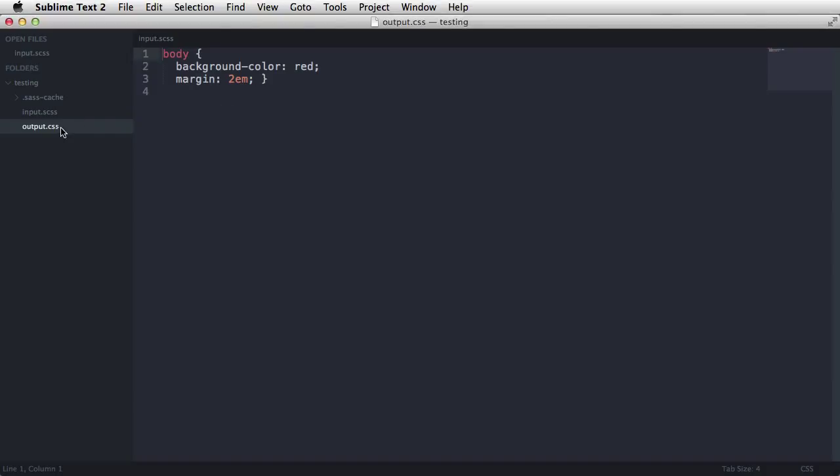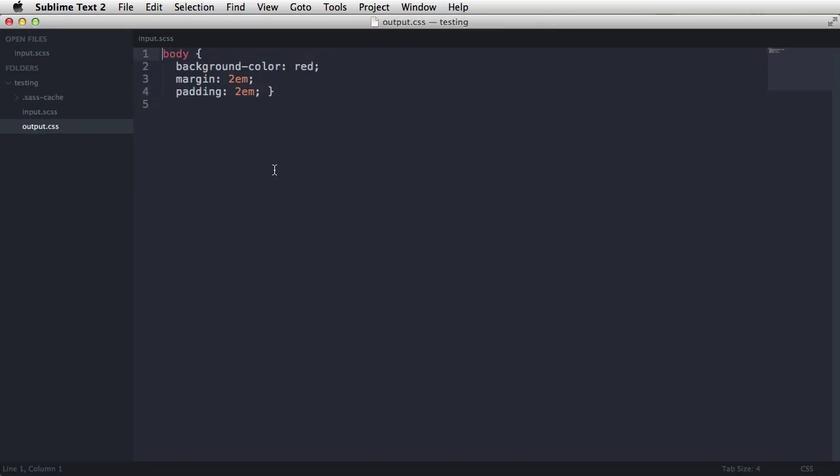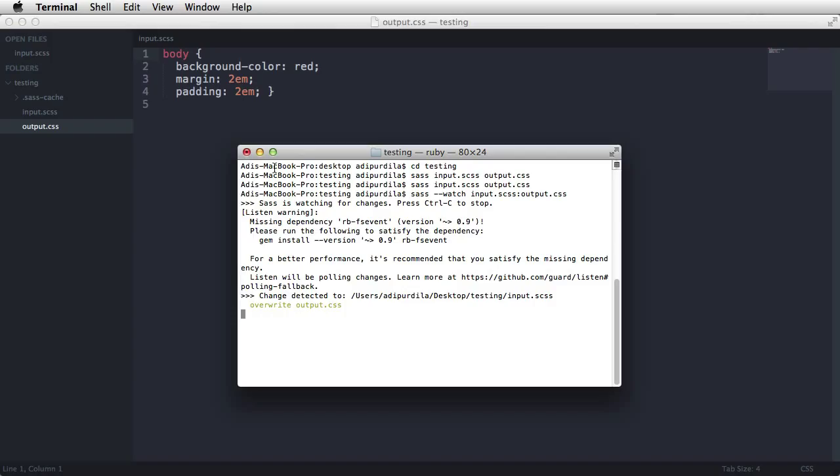So whenever I change this input.scss file, let's say we add some padding here, save that, the terminal says overwrite output.css. Change detected, and now the output CSS is changed. You can also watch entire folders. So for example, I'm going to hit Ctrl+C here to stop watching that file.